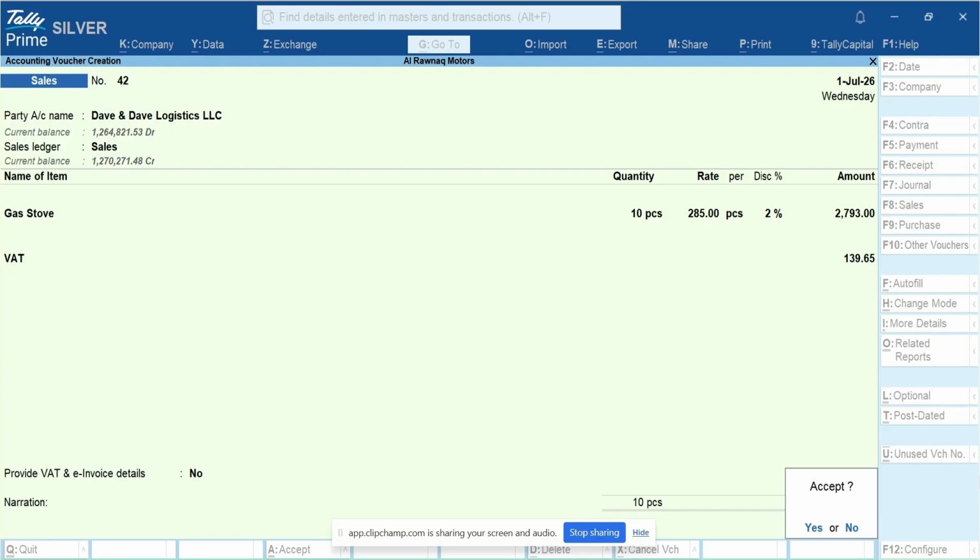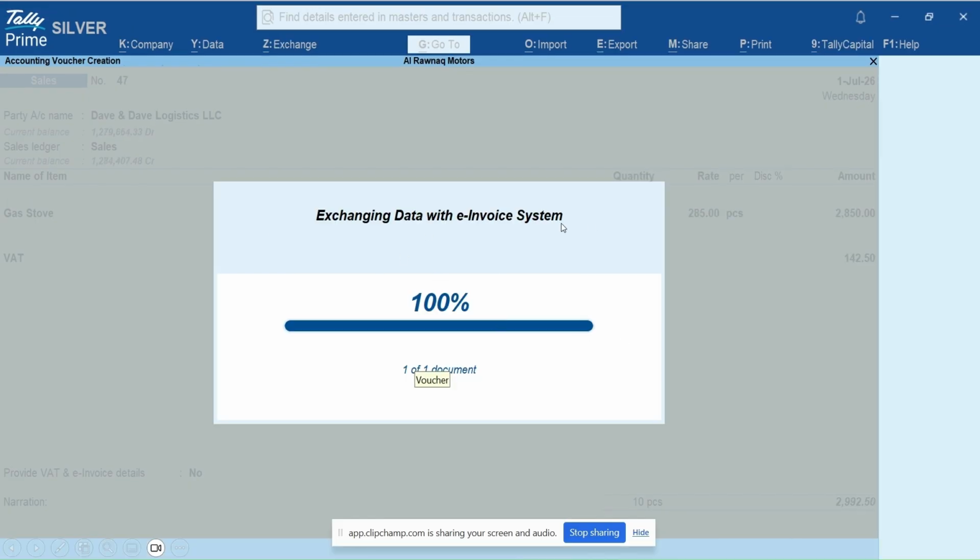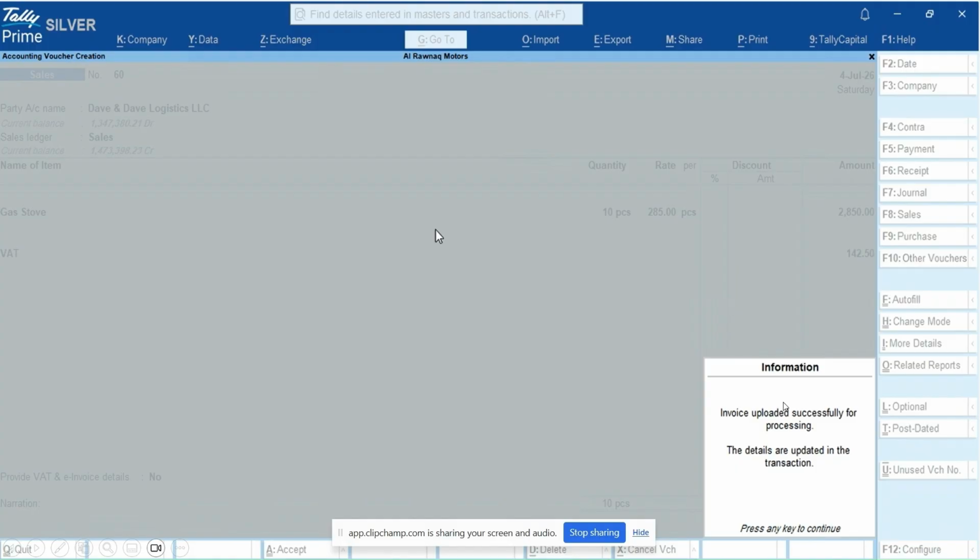In the last, you can see the accept yes option. Once you click on accept yes, Tally is asking you, do you want it to generate e-invoice? If you set yes, you will get a screen exchanging data with the invoice system, and once it is integrated and sent, you will get a message, invoice uploaded successfully for processing. The details are updated in the transaction.